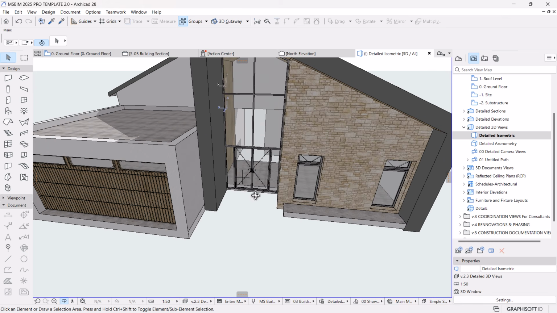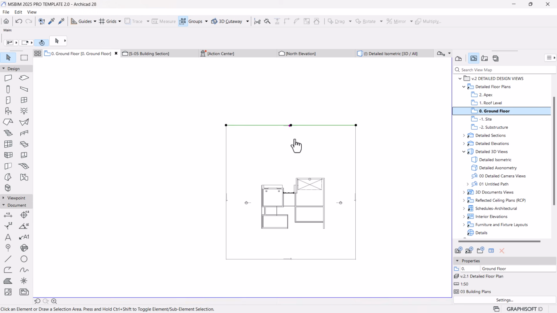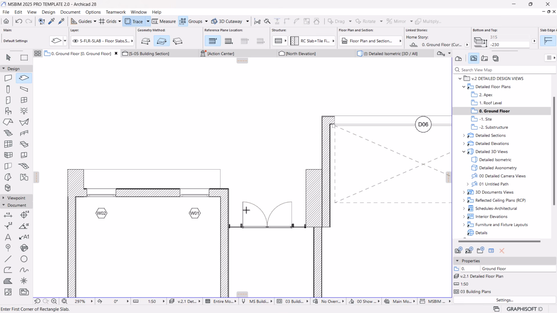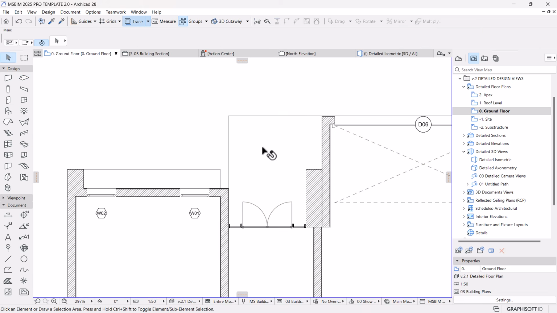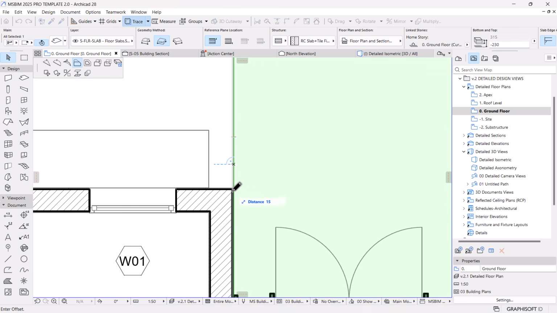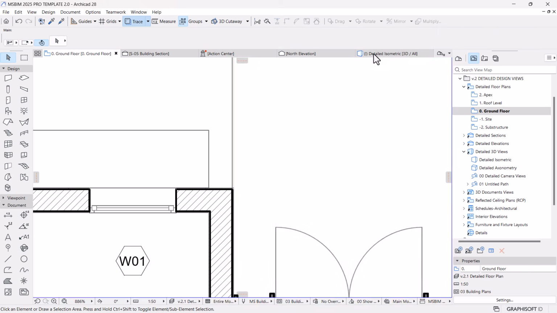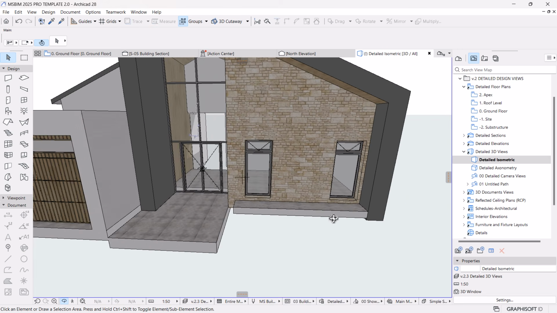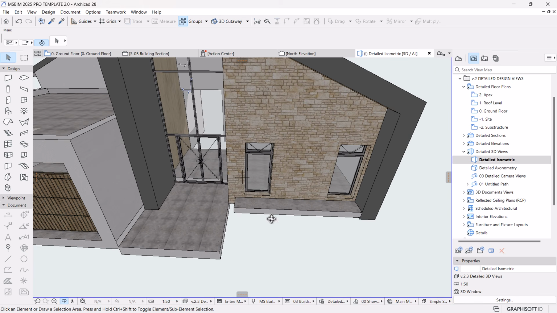So obviously we will need to have a slab here on our entry to define the entrance. So I'm going to activate the slab and place it like that. Let's see on 3D. And we need to finish it off.